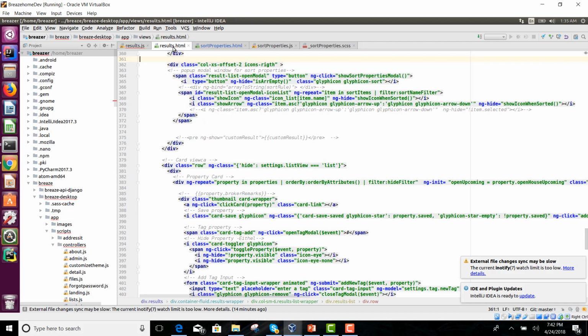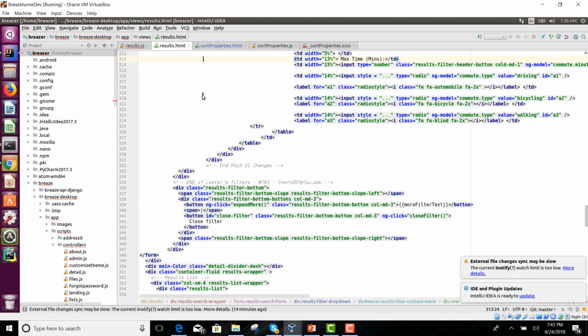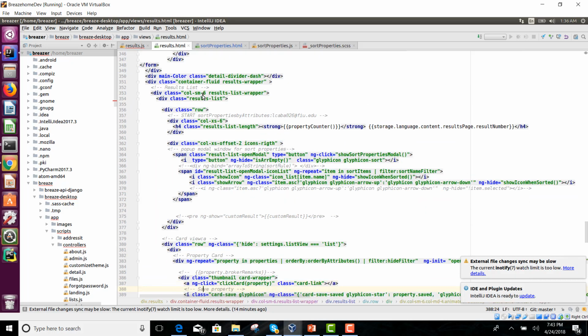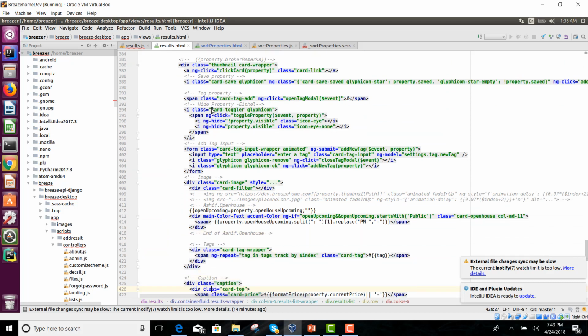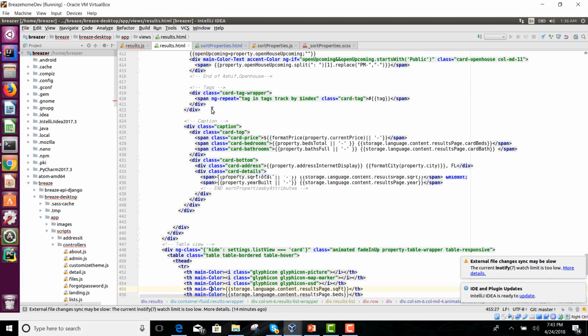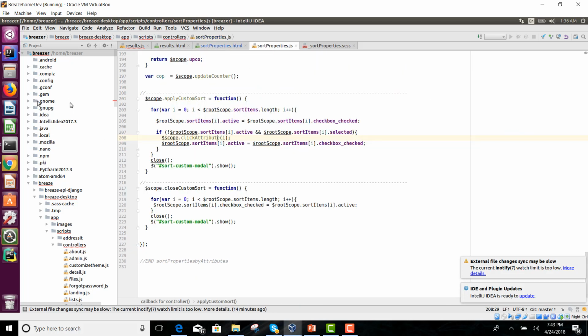I have the same thing here in the results HTML, where my code starts right here, in this line, and ends on this line here. I have done the same to all the files that I have changed.